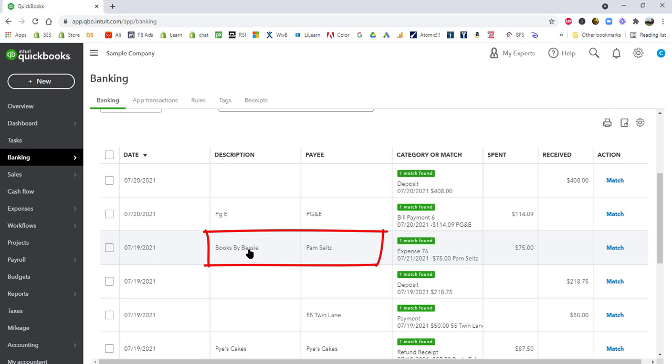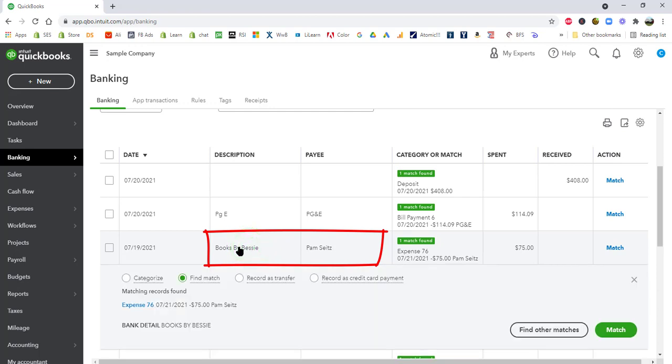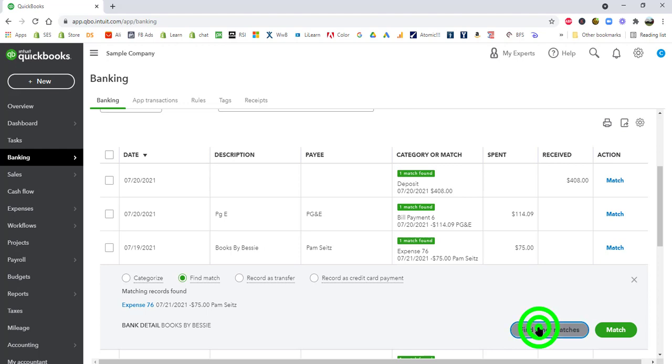So we're going to click on this transaction, and then we're going to find match. See how that has a radio button? We're going to select here, find other matches. So I'm going to select that.